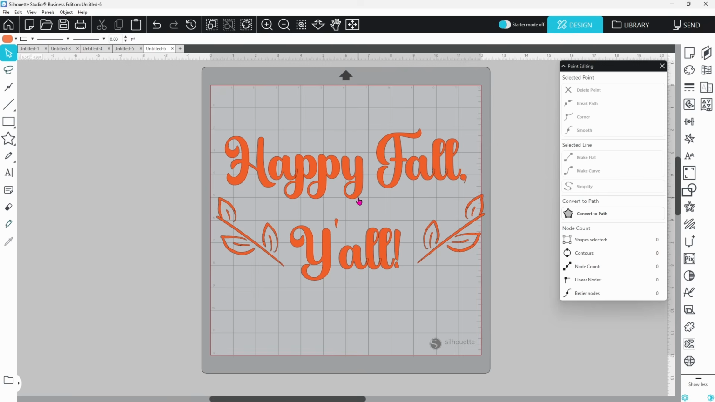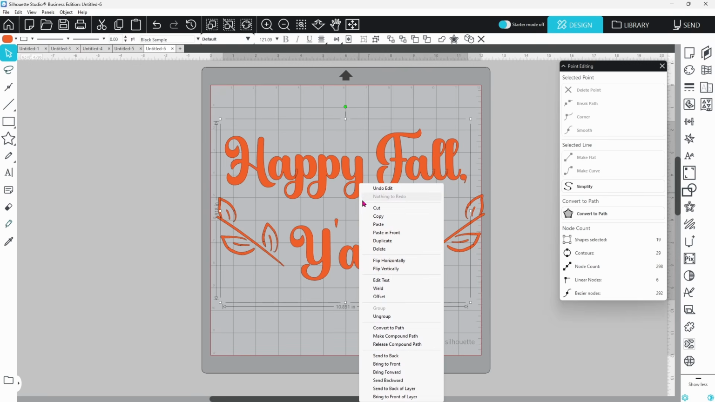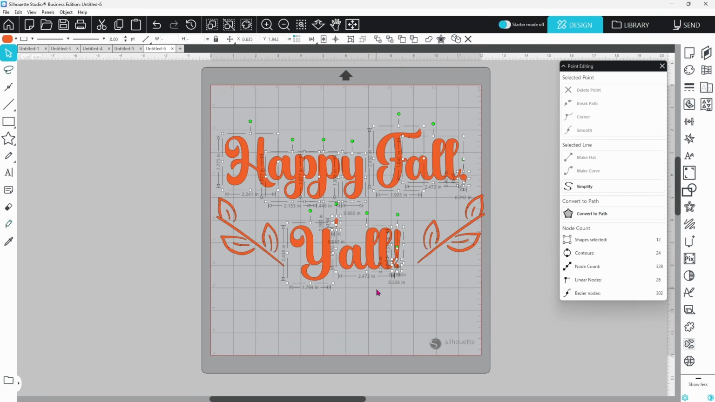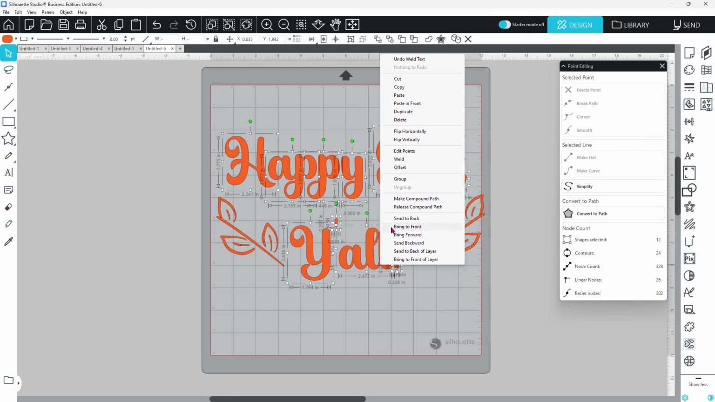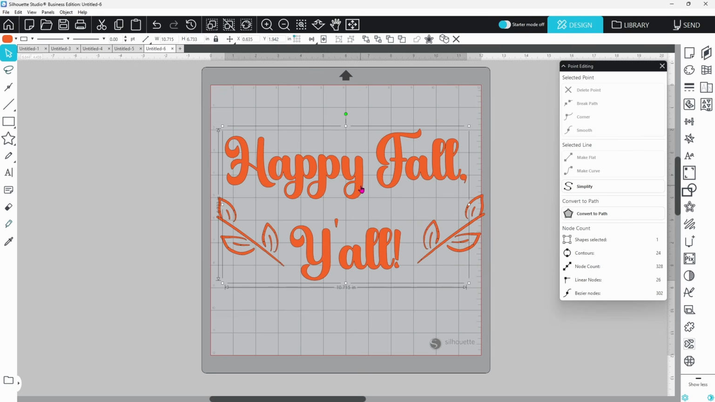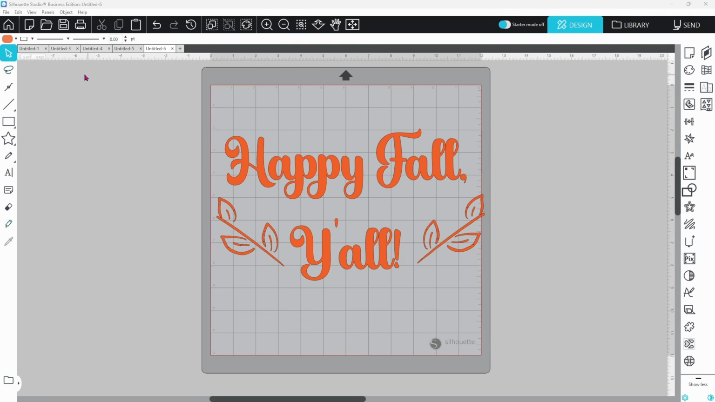I have not converted it yet, but if we want to speed things up just a little bit more, we can right click on our text and weld it together. Now let's right click and make a compound path. Now we can double click on our text as well and click on simplify, and that reduced our node count again. At this point, you've freed up a ton of resources on your computer and things should be running much smoother.